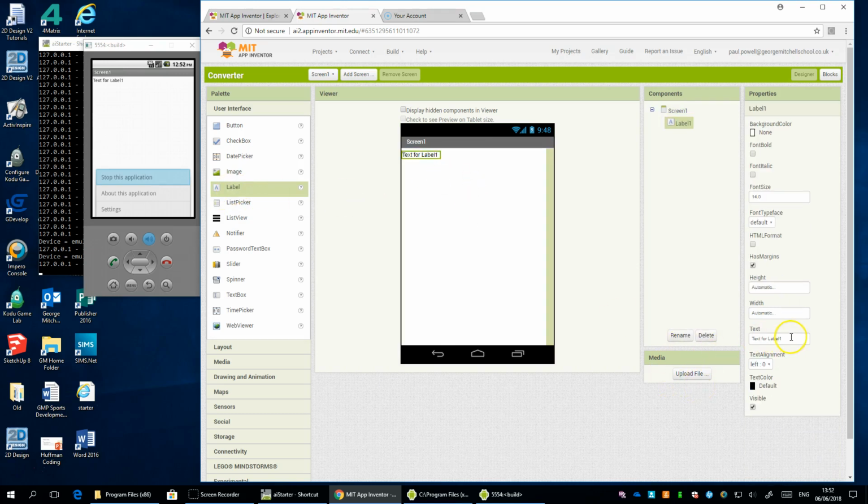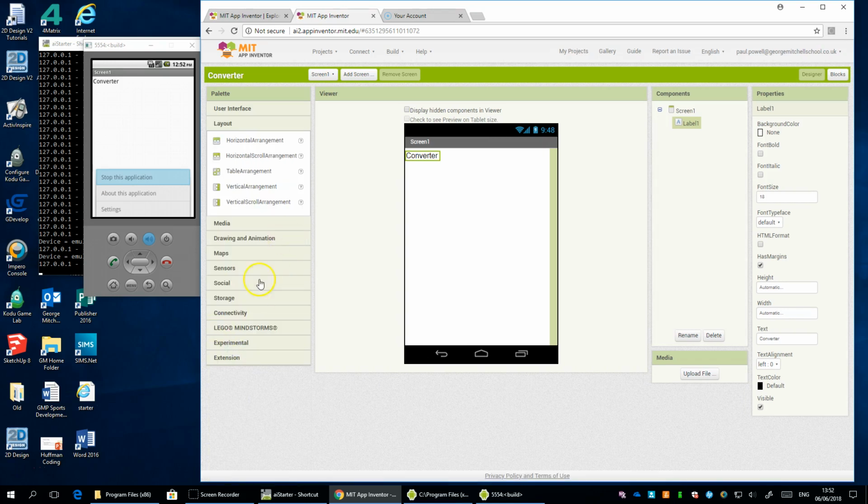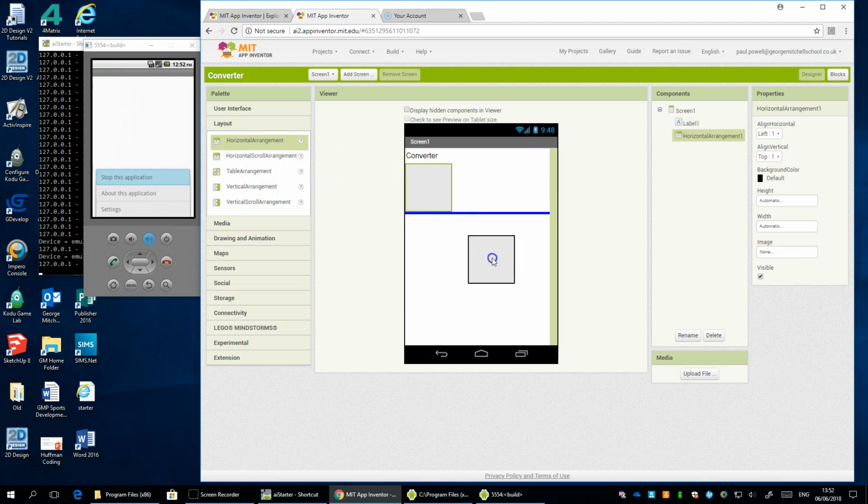So I'm going to make that a label and I'm going to call it converter, just like so. And that converter, I can make the font size bigger, so let's call that 18, like so. Okay, I'm going to put in a label, and I'm going to put in a box, and I'm going to do this in a horizontal arrangement. Why will become clear in just a moment.